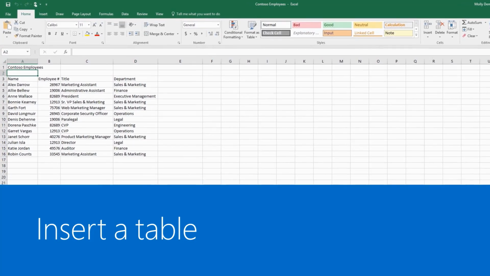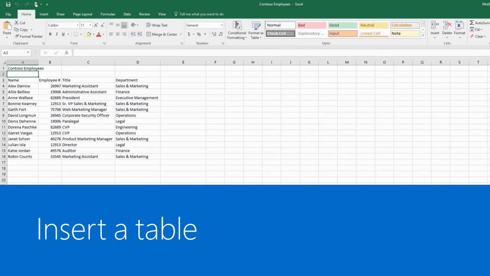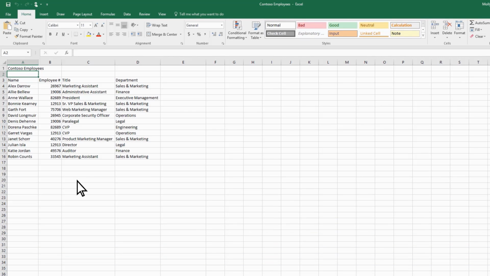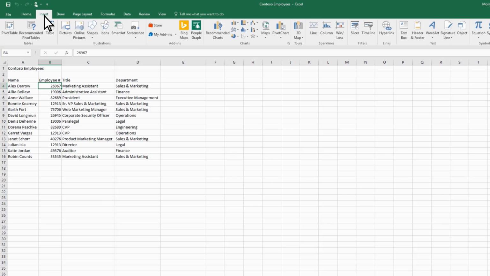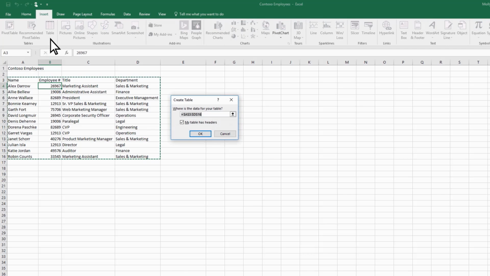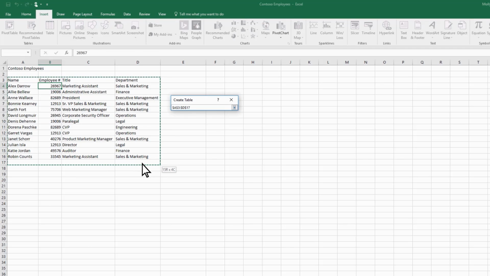My data's already arranged in the rows and columns I want. Now I want to turn it into a table. I select any cell within my set of data, select Insert, and then Table. In the highlighted box, I can see the cells that will be included. If I want to adjust the selection, I just drag to redefine the cell range.